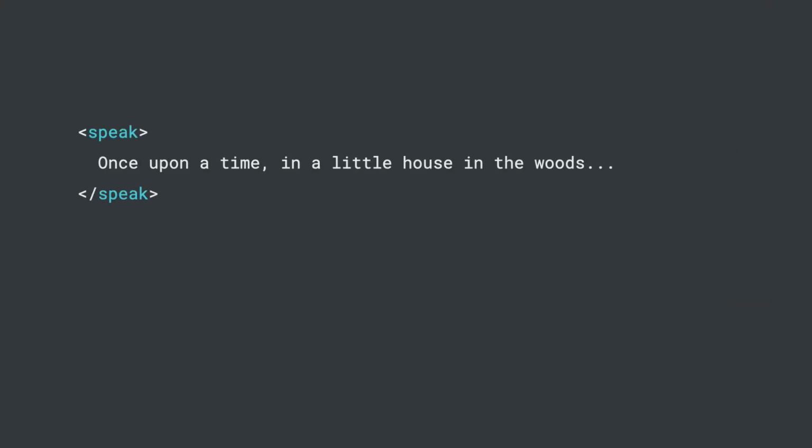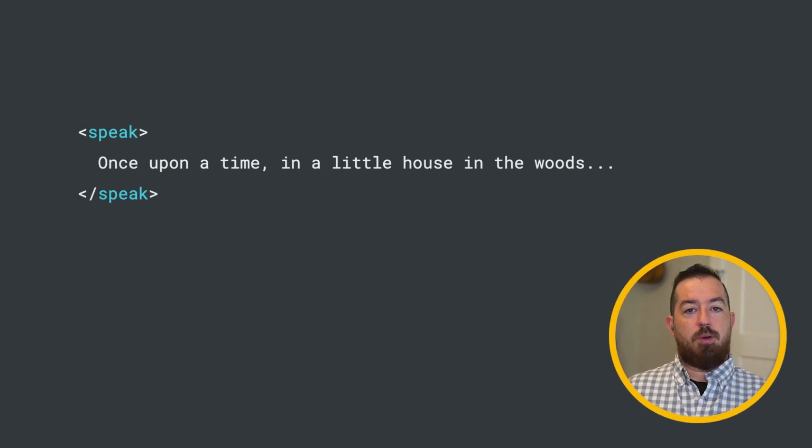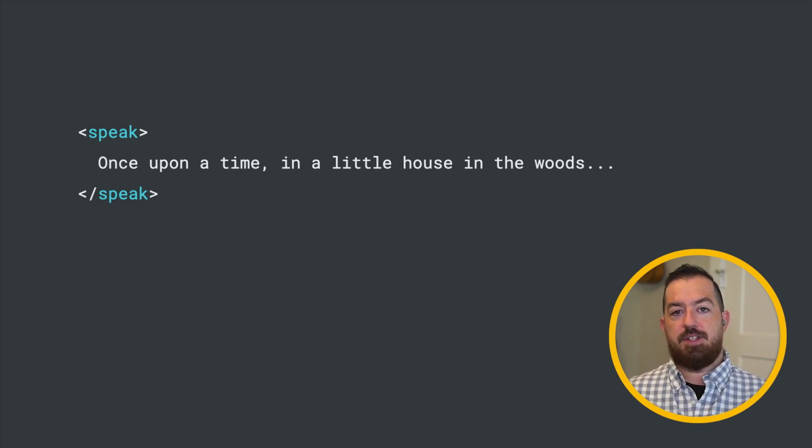Let's take a look at a quick example. Once upon a time, in a little house in the woods. Pretty cool, right? Without much effort, this sample pauses when it gets to the comma and even trails off a bit when it gets to the ellipsis at the end of the sentence.